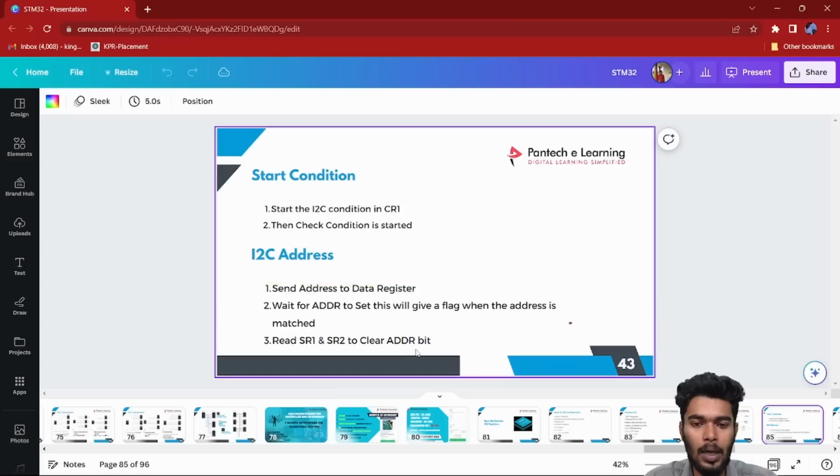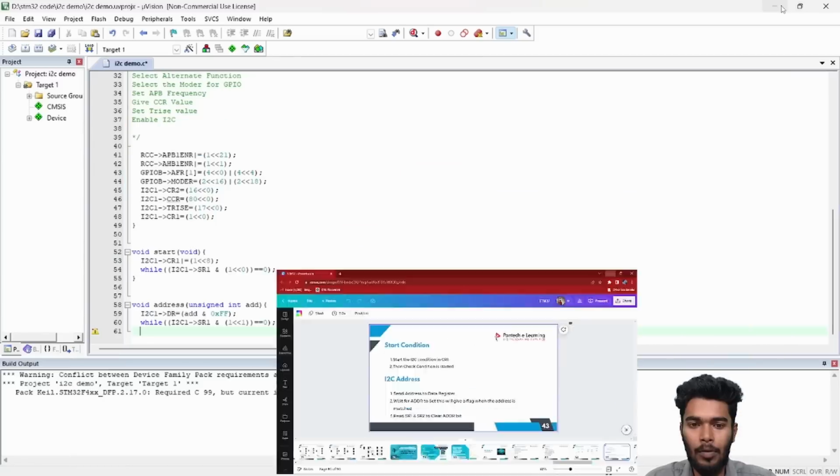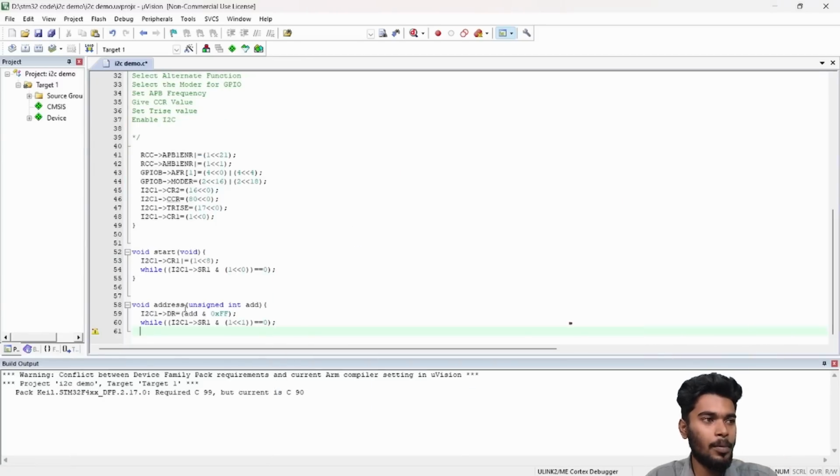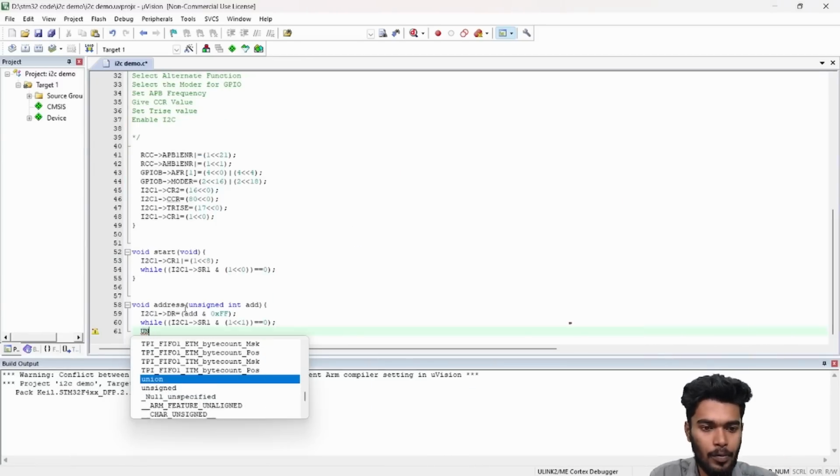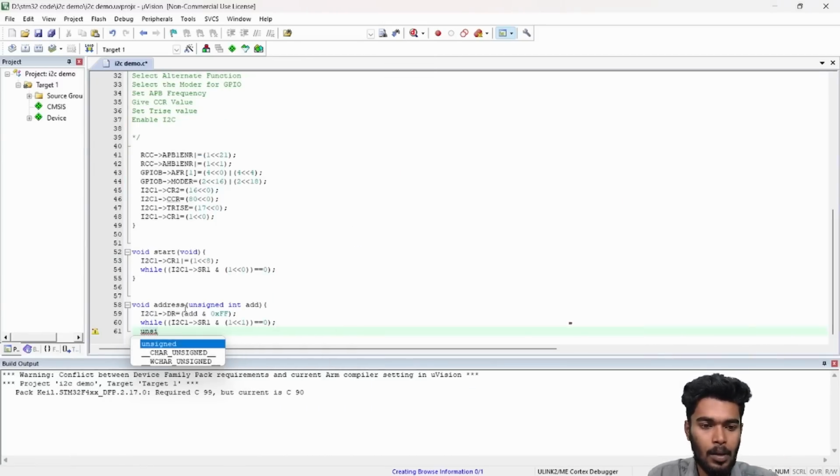So finally, we have to clear the address bit. For that, how will we create it? By reading status registers 1 and 2. So we will create a dummy variable, an unsigned temporary variable. We are going to read the status registers 1 and 2.